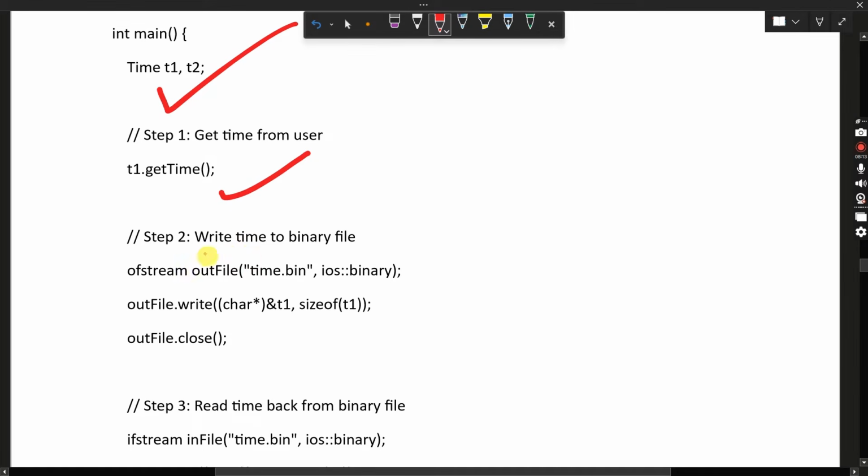All right, so next step, we have to write the time in the binary file. How to do it? ofstream outfile, time dot bin, ios colon colon binary. So it will ensure it is in binary form, and this is for the writing purpose, that is ofstream outfile.